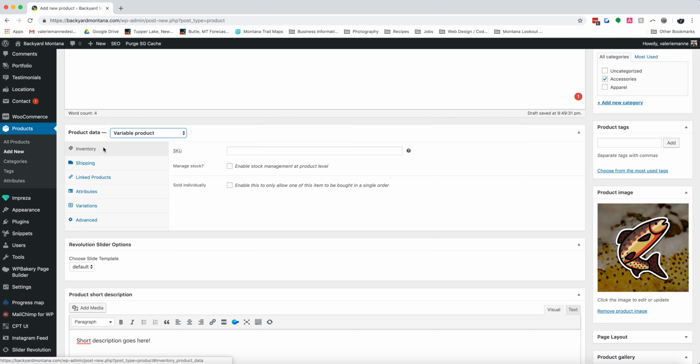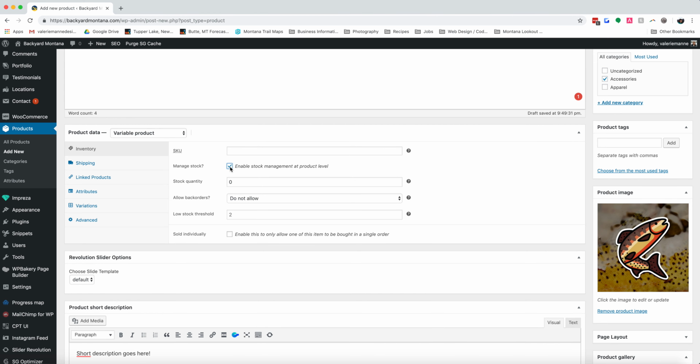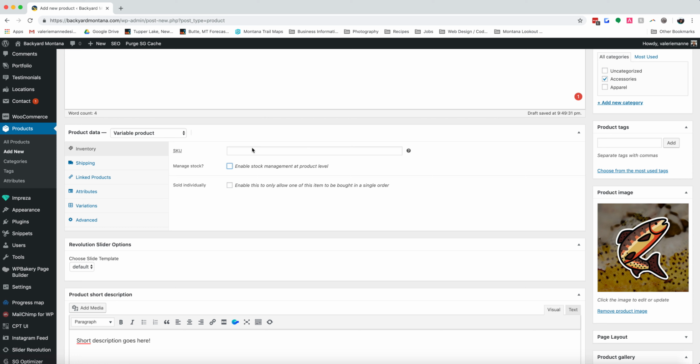So starting with our inventory tab, we have a SKU field. You could manage your stock if you wish to. These are some optional fields. It really depends on how you have your store set up, and if you want to manage stock and have a SKU system. But I do not, so I'm leaving that for now and going to the shipping tab.